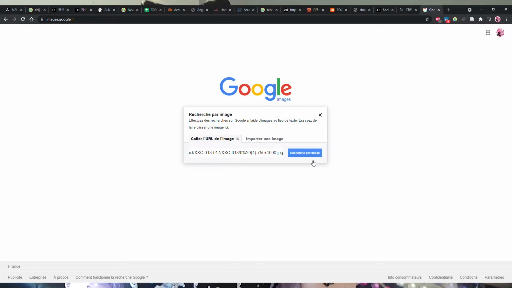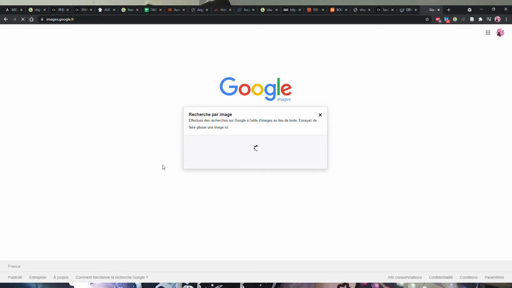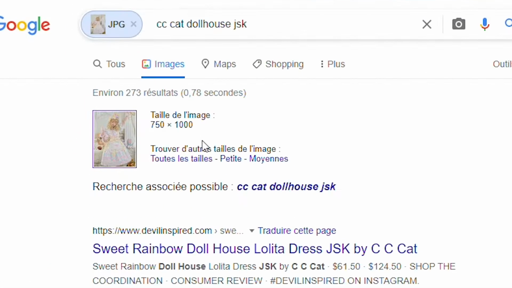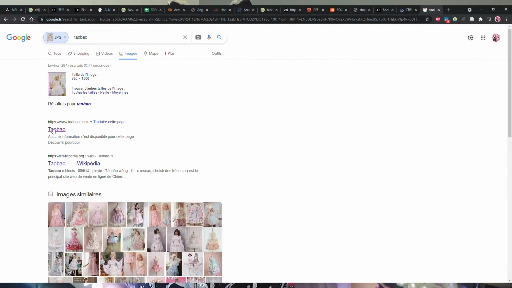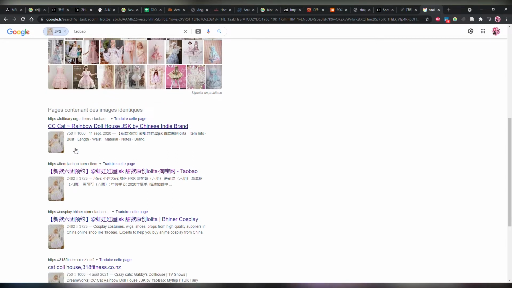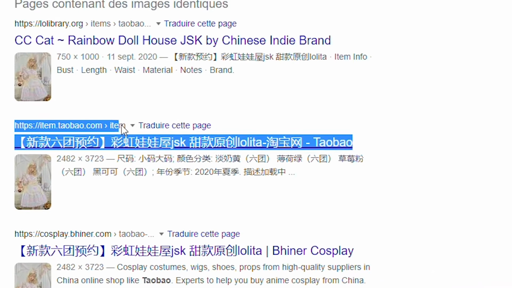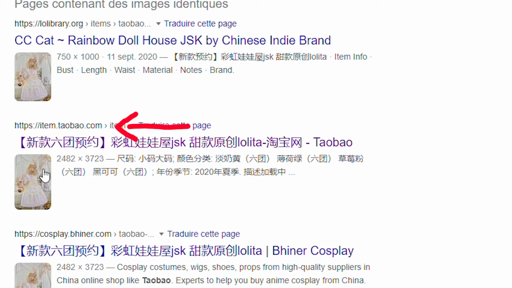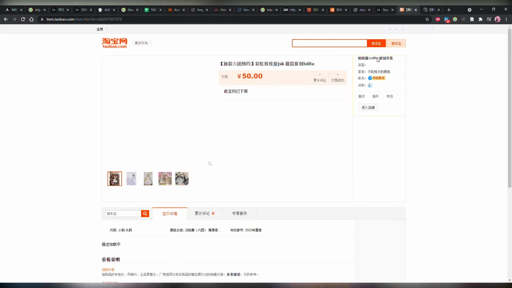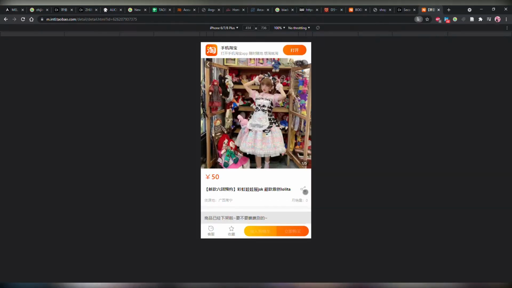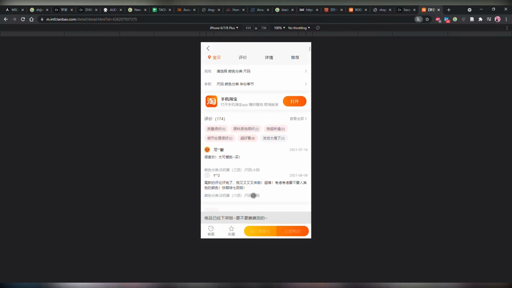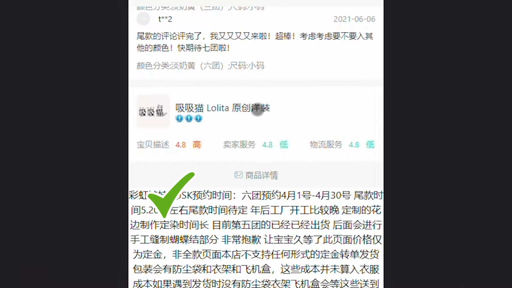What I do is use Google for reverse image search and add the keyword TaoBao to make sure they will display only results connected to TaoBao. For example, with CC Cat, you can see it worked. I copied the picture link from TaoBao Inspired, pasted it on Google Image. I clicked on the link indicating TaoBao. So this is the one. I just put the mobile mode and reload it on desktop, and you can see it is the shop I was looking for. So sometimes it just does not work.